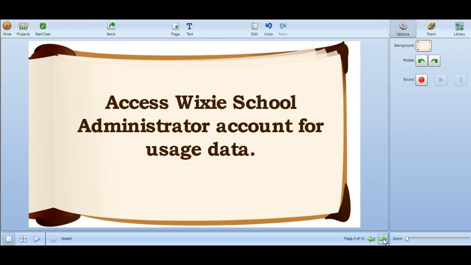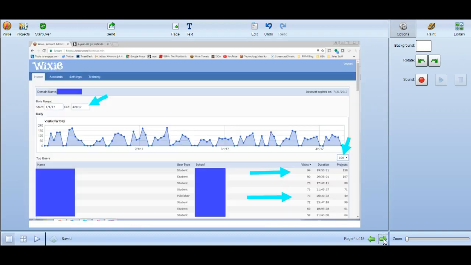If I was an instructional coach at the elementary level, I would definitely want to be sure that I accessed our school's administrative account to see usage data. What I mean by that is I've taken a screenshot of a specific school. I have Loomis Elementary, which is like a practice site, so my data is kind of stagnant. This is a screenshot with some sections blacked out, where the instructional coach could see who is using Wixie, and how often, to what extent.